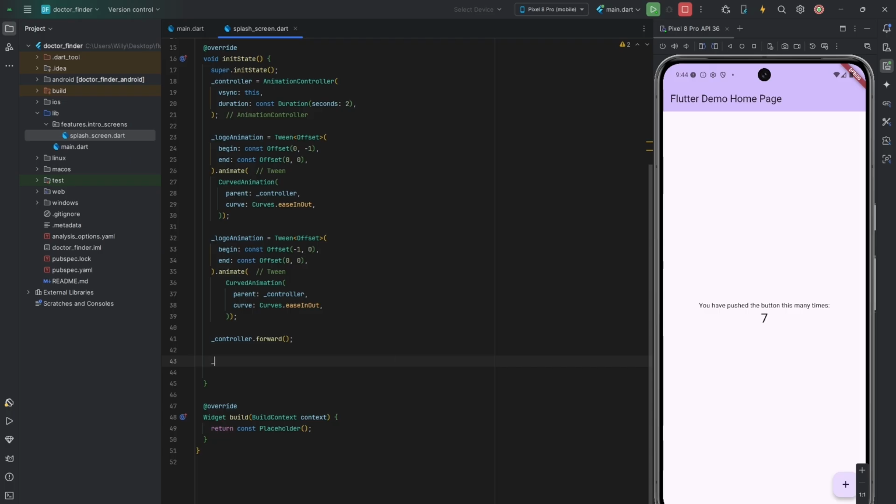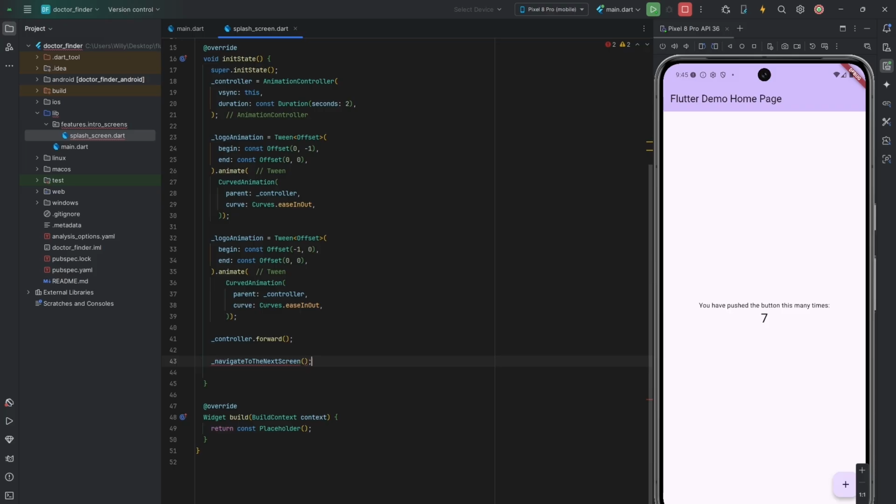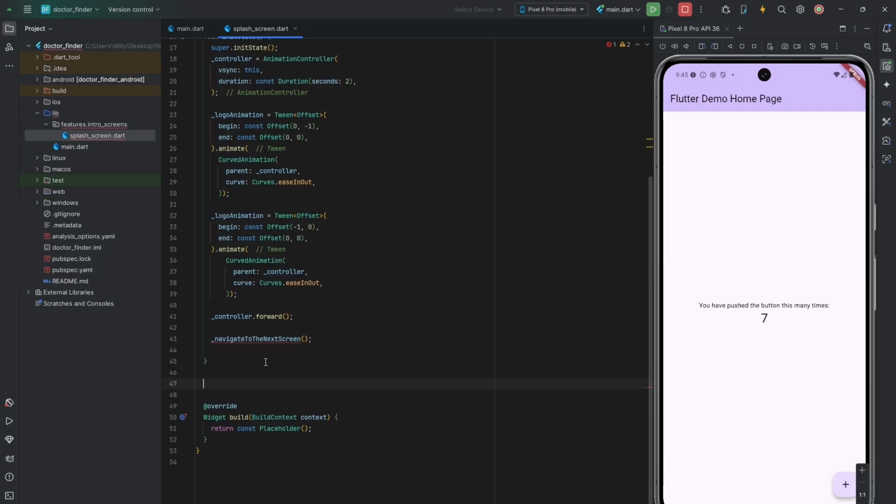And for that, I'm going to create a method inside of this class. So it's going to be a future of type void. So it's navigate to the next screen. It's going to be an async method.